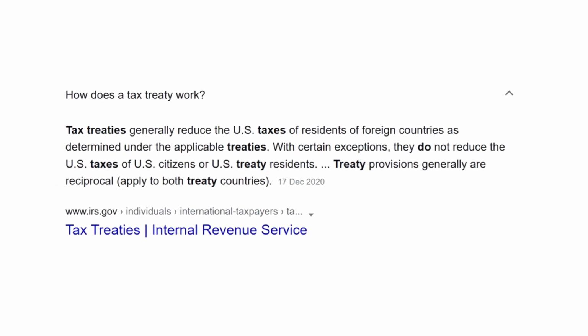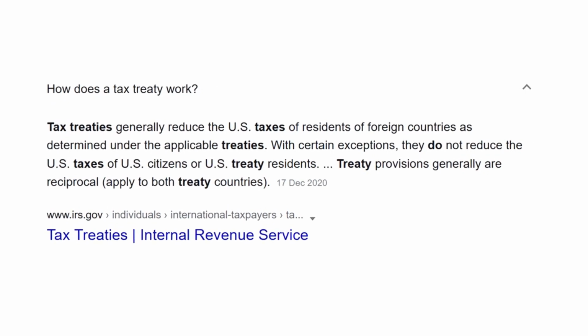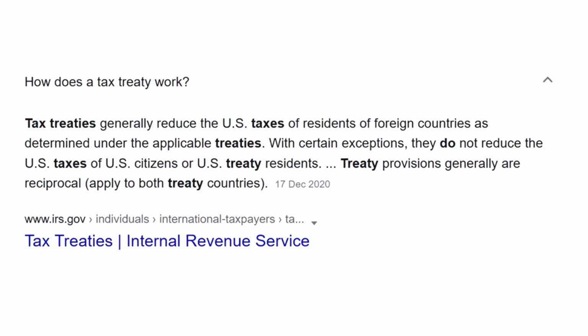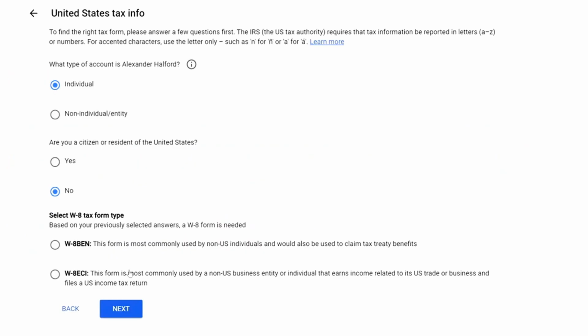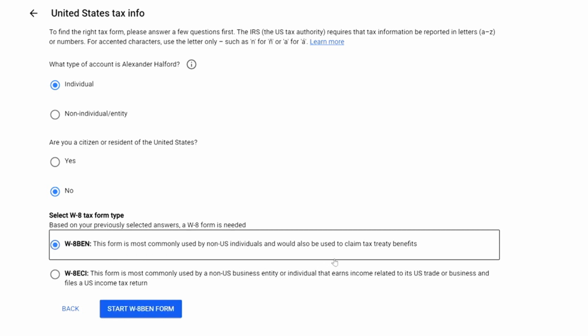Now what does tax treaty mean? If your country has a deal with the US, you can actually get your tax number to be 0 because you can deduct the amount Google will take, for example, from your own taxes that you pay in your country. So right here it says W8 ECI. This form is most commonly used by a non-US business entity or individual that earns income related to the US trade or business and files a US income tax return. But I just need to fill in this one because I think Belgium has a tax treaty with the US, so I'm going to pick this one.